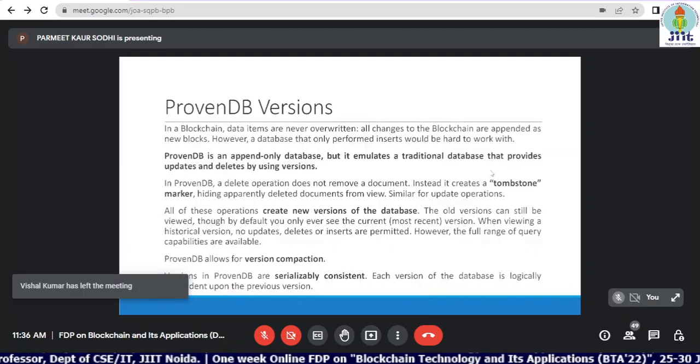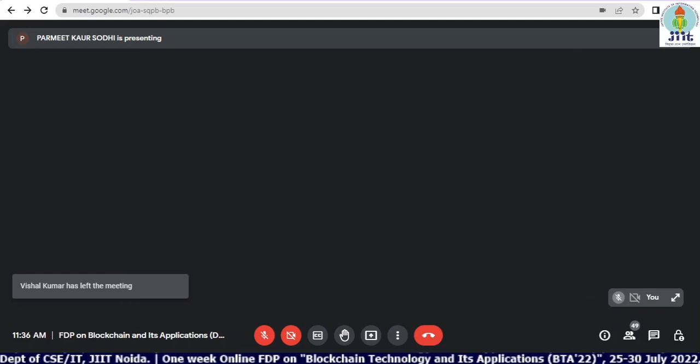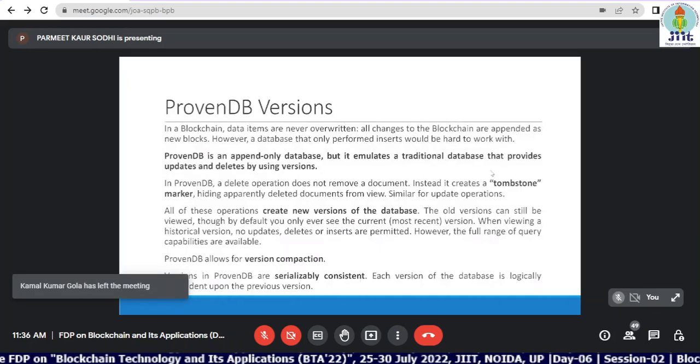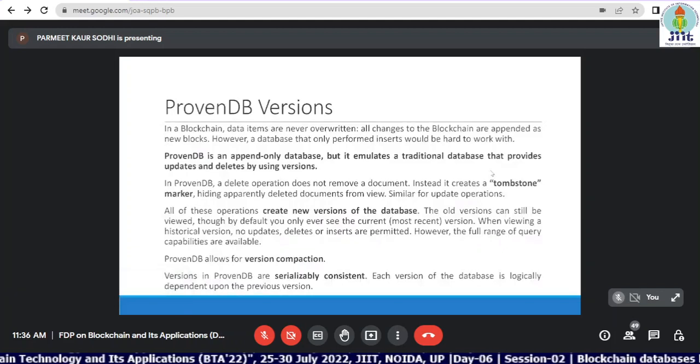So if you don't say that delete my previous versions, the previous versions will remain infinitely. Every version is created on top of the previous version. So it is like a serializable consistent view. So if you have created a new version, it depends upon the previous version. So the first version, if you make changes, it becomes the second version of the database. That is your current. You can change your version to a previous version. I don't want to see the current version, I want to see the previous version. You can come back to the current version. So you can move between the versions.